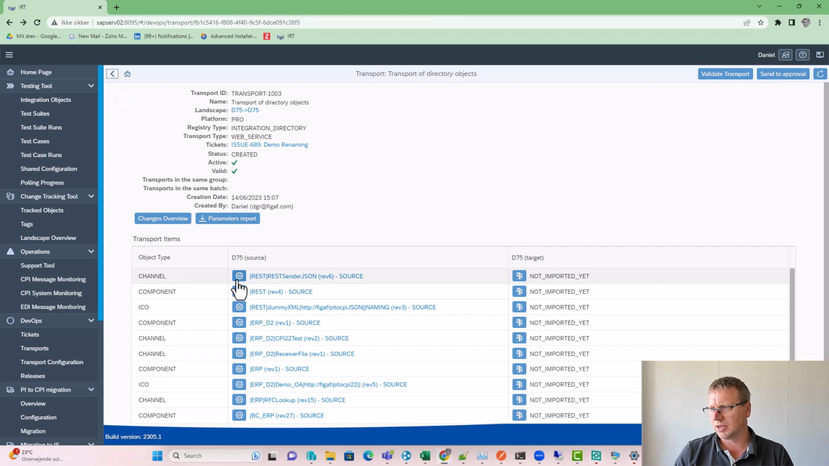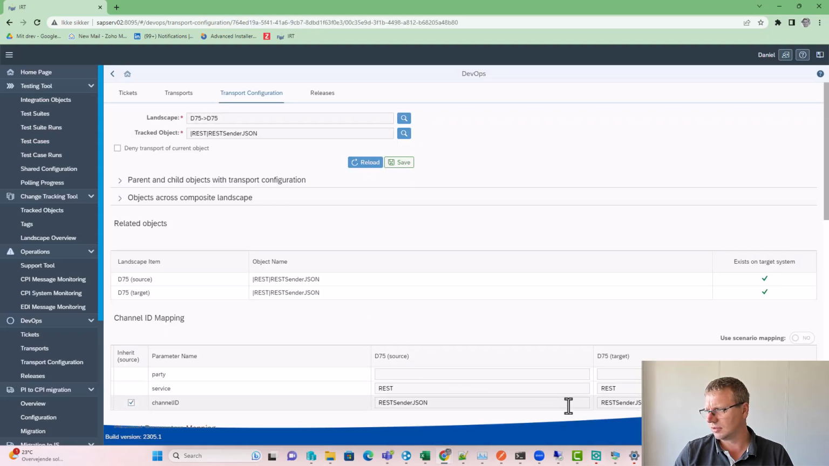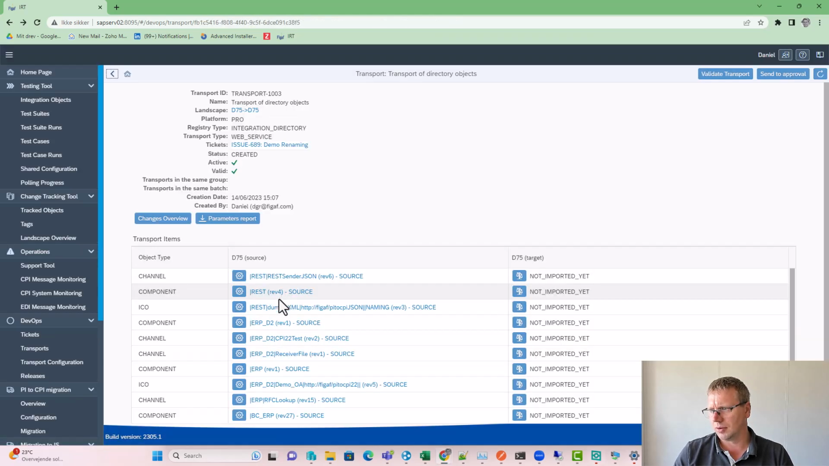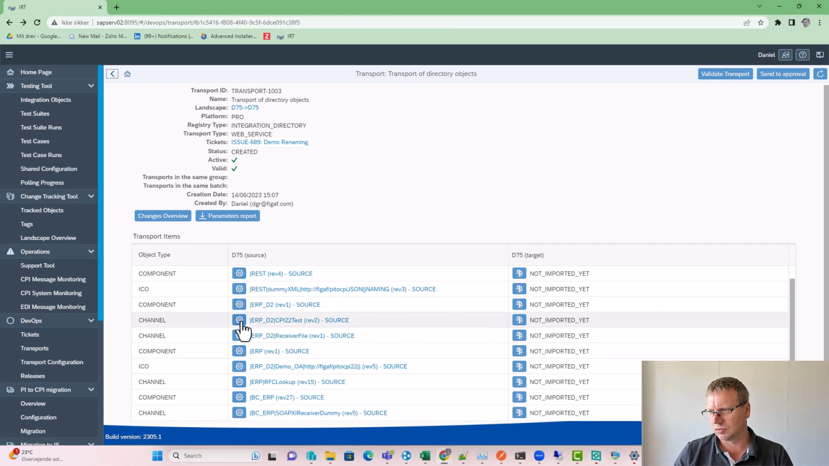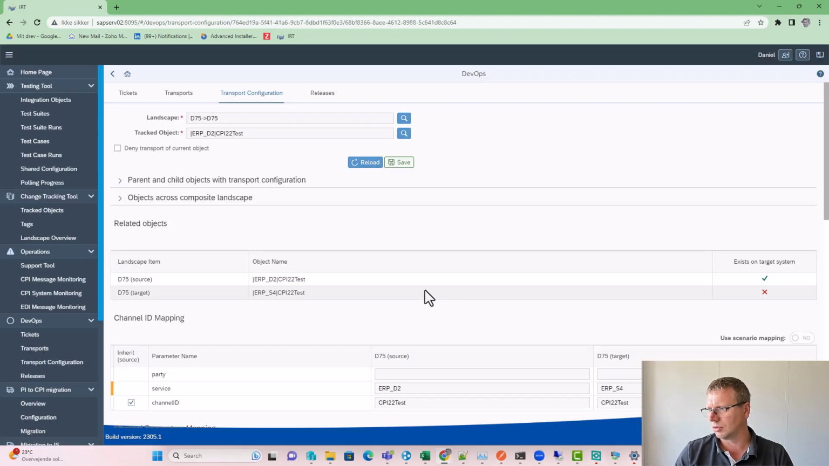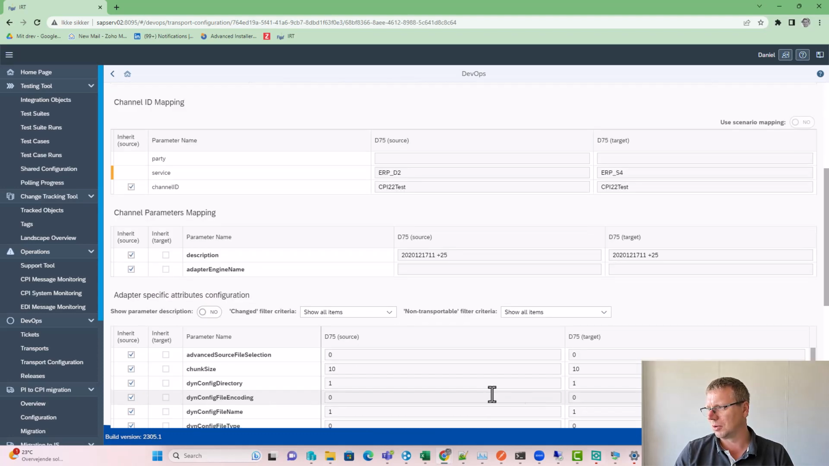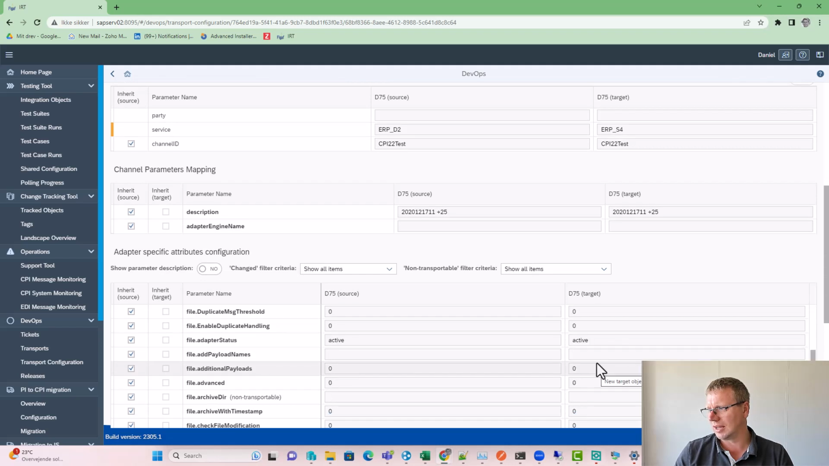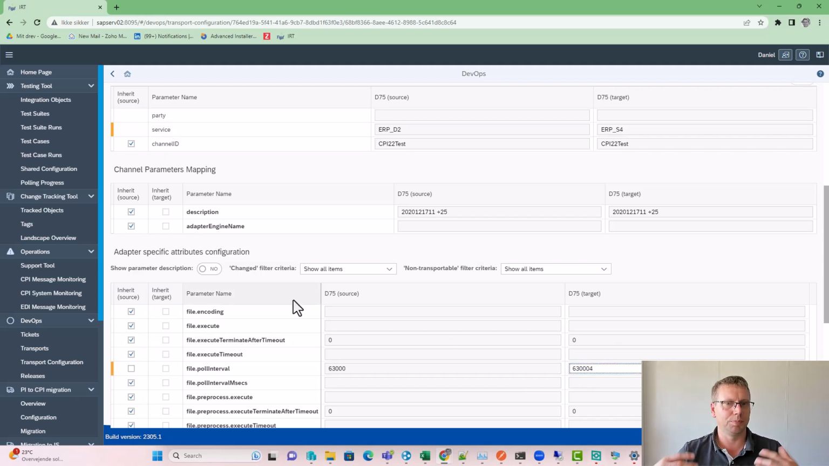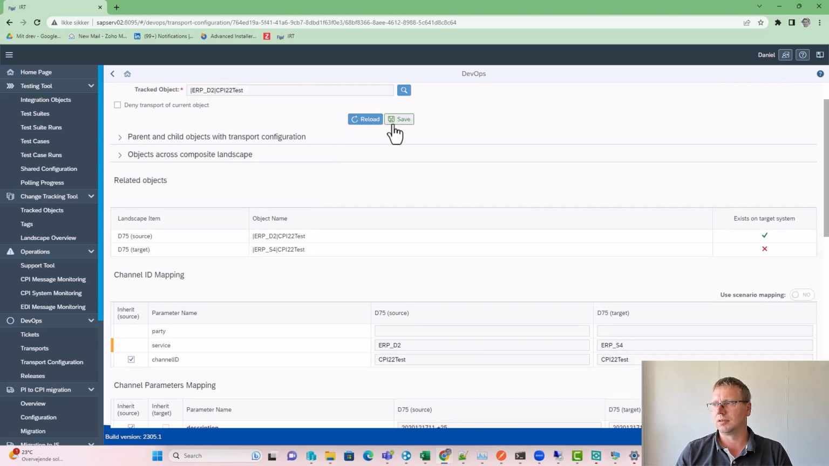We can see the communication channels. Let's see here, rest. This is not going to change. So obviously we have 2 communication channels. We have here one that's called CPI test. This is changed to another one. We can go in and see all the different attributes of this one and make modifications if we want to, for example change the poll interval on some of these objects. All of these different attributes can be accessed here and changed.